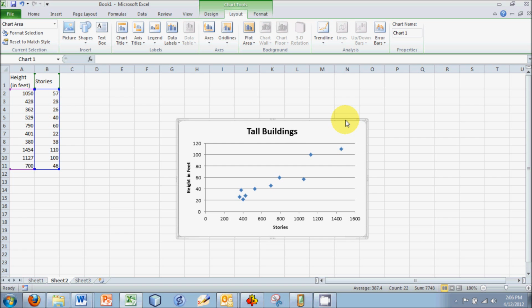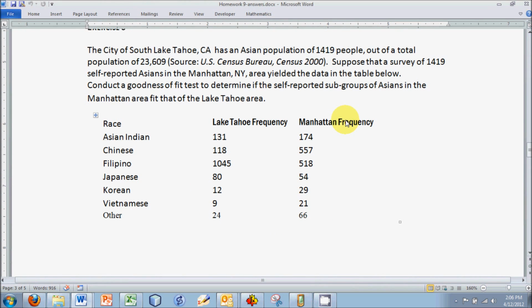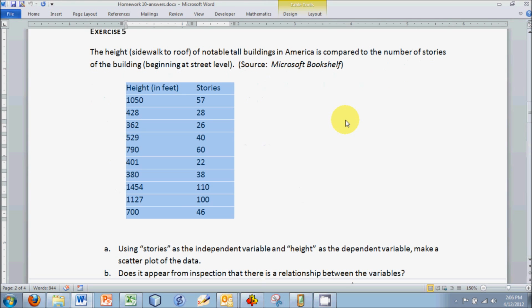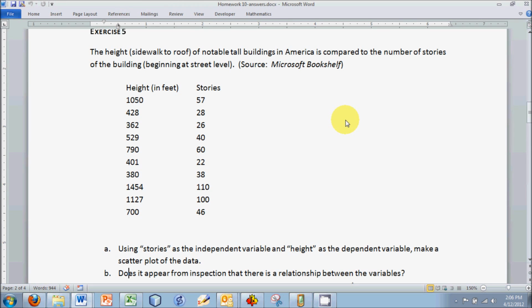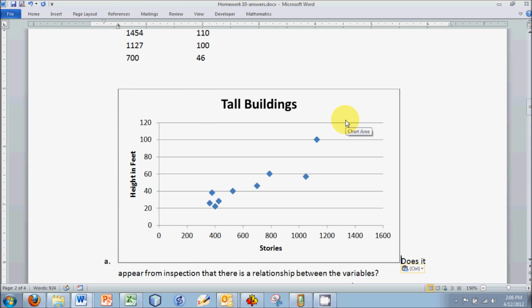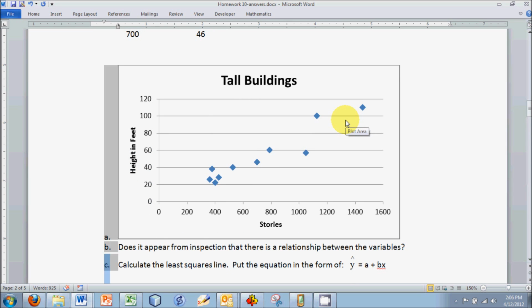Let's copy this over and put it in our report. There it is. So I'll put it under A. There, that's pretty. Next, does it appear from inspection that there is a relationship between the variables?